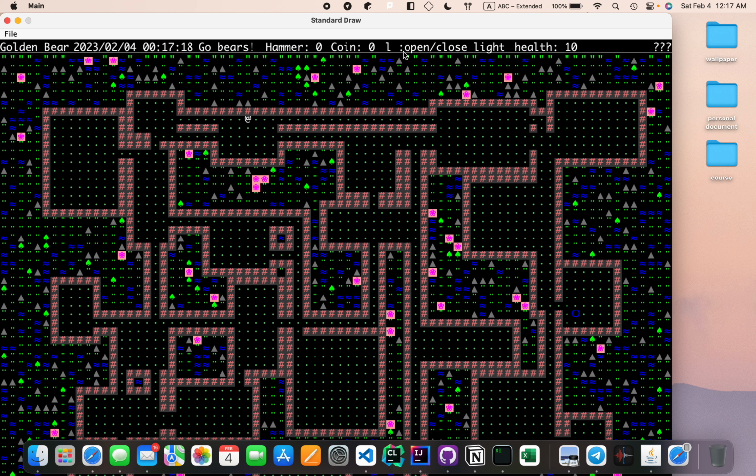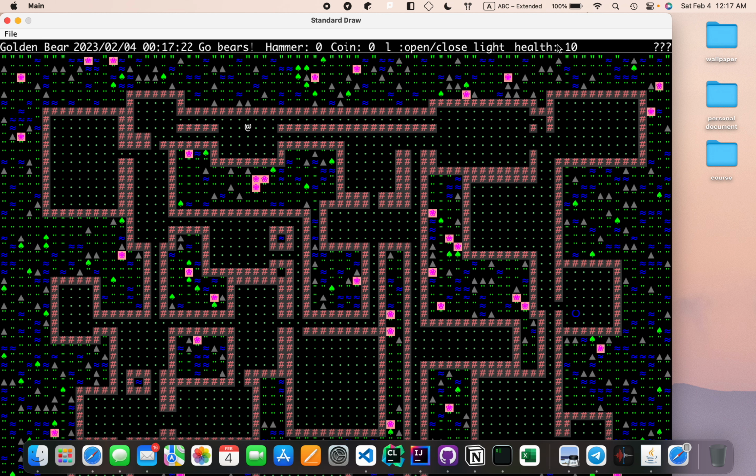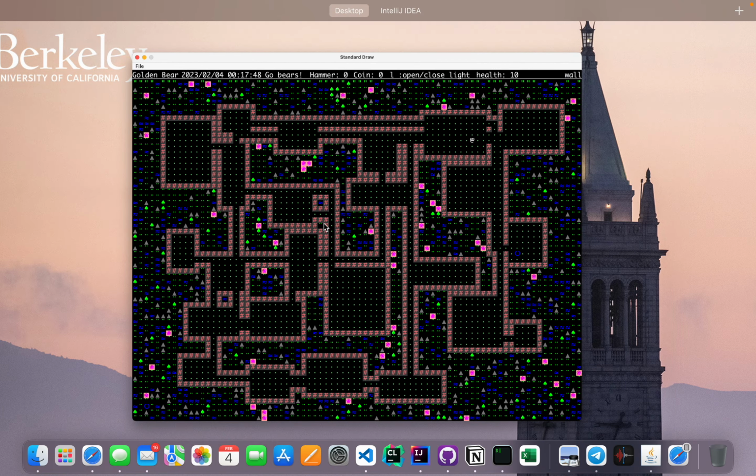And the L will prompt you to open or close a light. The health, it's useless now. And the last one will tell you anything under your cursor. Like I move my cursor to here, it says a floor, flower, and open the portal. I will talk about this later, but yeah, that's the basic functionality of my map.